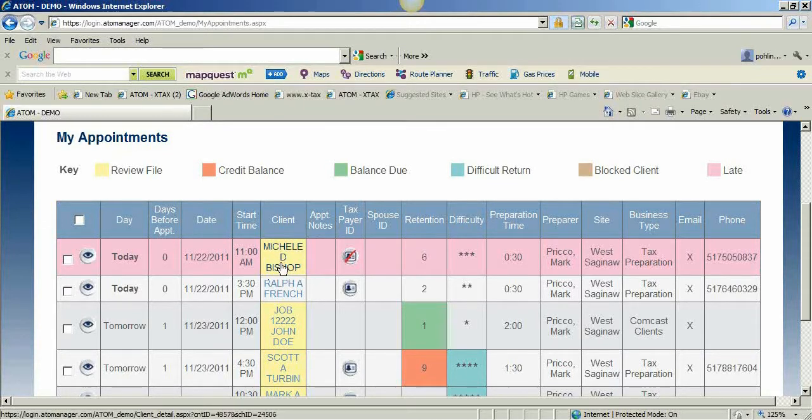This is highlighted, shaded in yellow. Look at the key. It says review file. I need to take a look at this Michelle Bishop and find out why it's highlighted. It could be she has maybe a prior year that's an open account, or maybe she's gotten a permanent note.